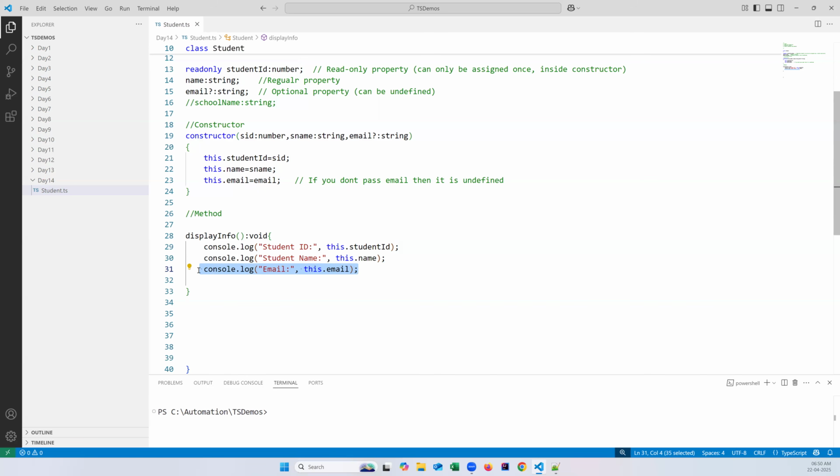Okay. So before printing this email ID, I will check whether it is undefined or not. If it is undefined, I don't want to print the email. I just print "email ID not provided." But if it is not undefined, then I will print the email ID. So for that, I will put a simple condition here.